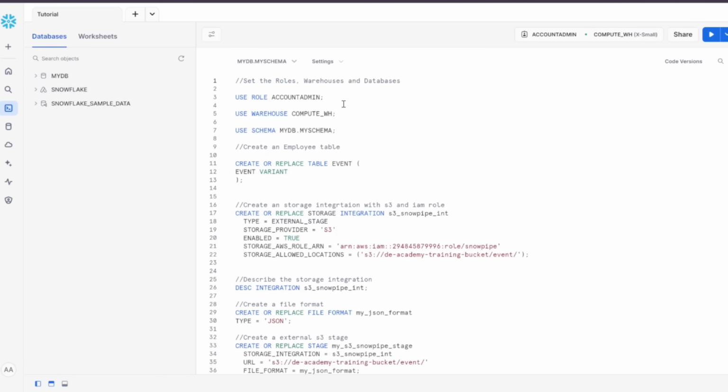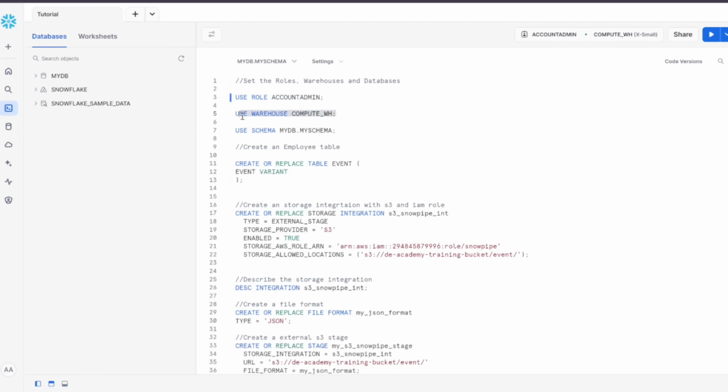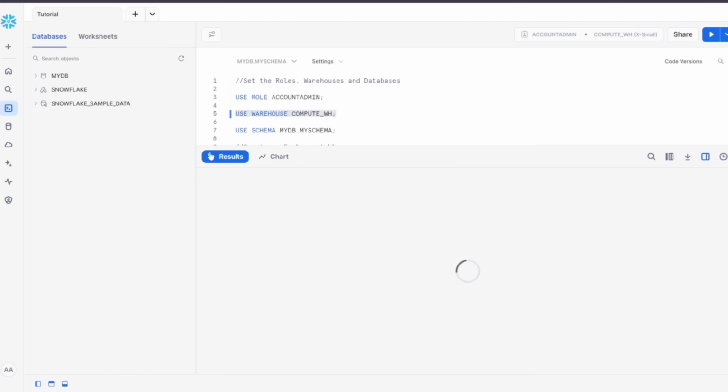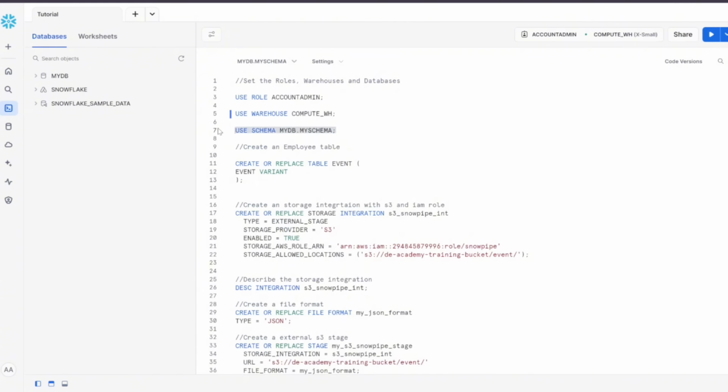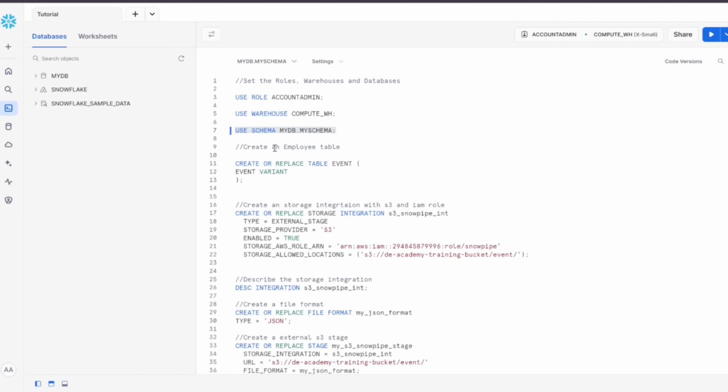Once you are in the SQL worksheet, first you need to set up your role, warehouse, and schema where you want to create these pipes and everything. So first I'm going to set up my role as account admin by using the command use role. Also, I'm going to set up my warehouse by using the SQL command use warehouse. And also I'm going to set up my schema as mydb.myschema. Once all these are set up, first I need to create an event table.